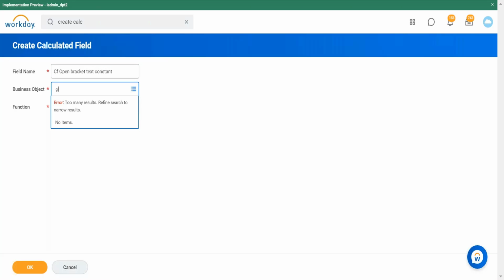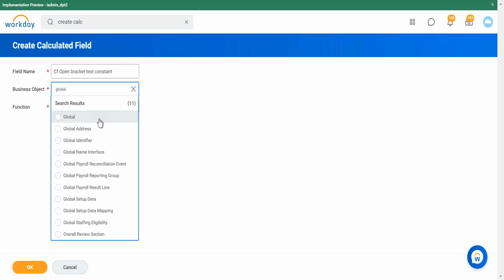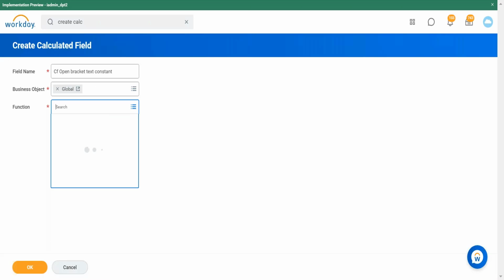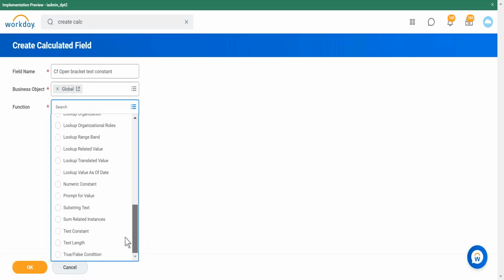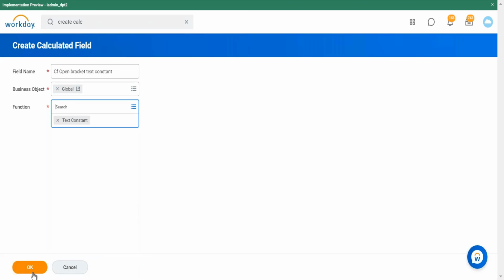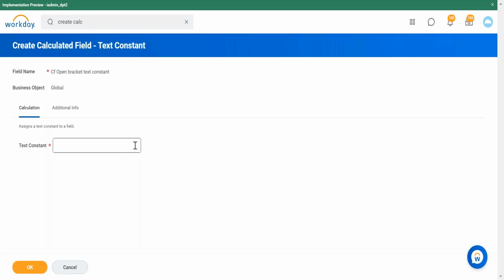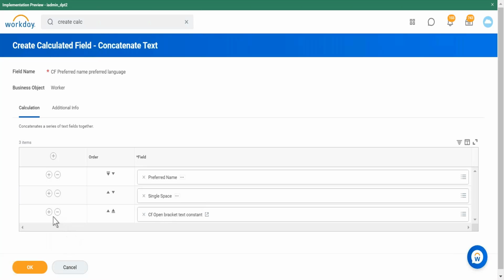Business object global function. I'm going to build a text constant. So the function will be text constant here. So you can see if you don't have a field and you need one, you can immediately create it from the calculation itself. You don't have to open another window and then do it and then copy paste the field. See, I have it here.